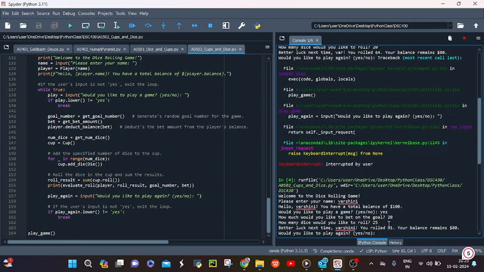It was better luck next time. The roll was 91, so the balance of 20 is deducted from 100, and the remaining is 80. Thank you.